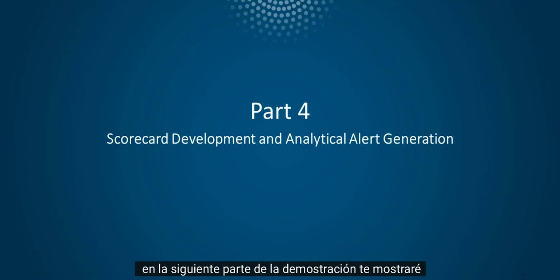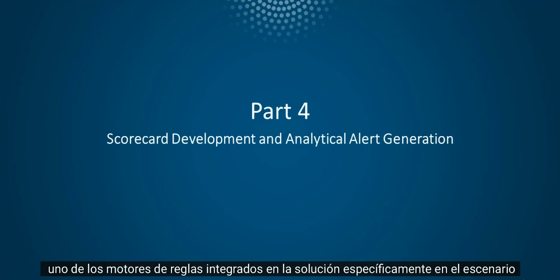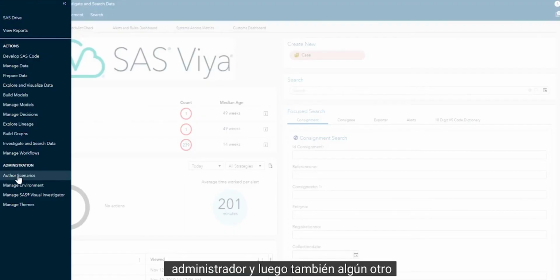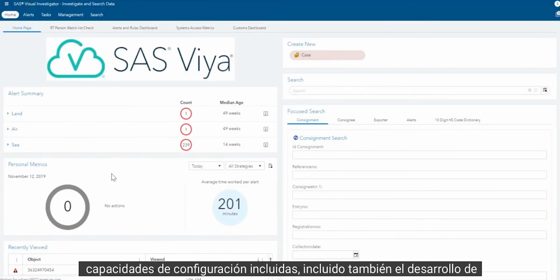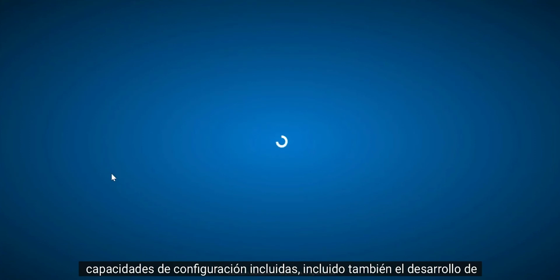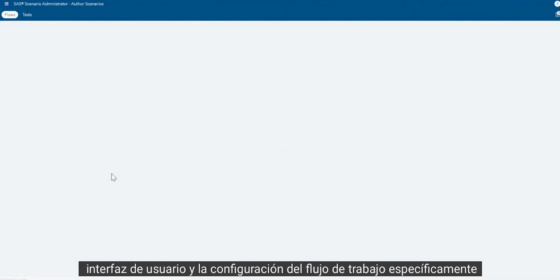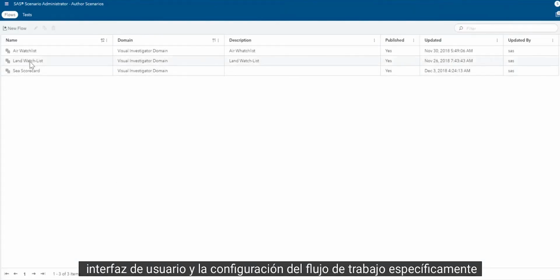In the next part of the demo, instead, I will show you one of the rule engines embedded in the solution, specifically Scenario Administrator, and then also some other configuration capabilities included, including the development of the user interface and the configuration of workflow.